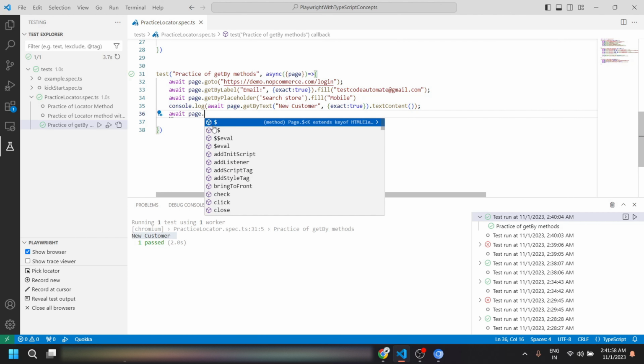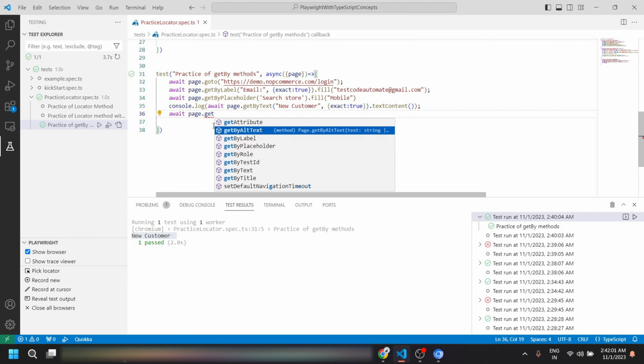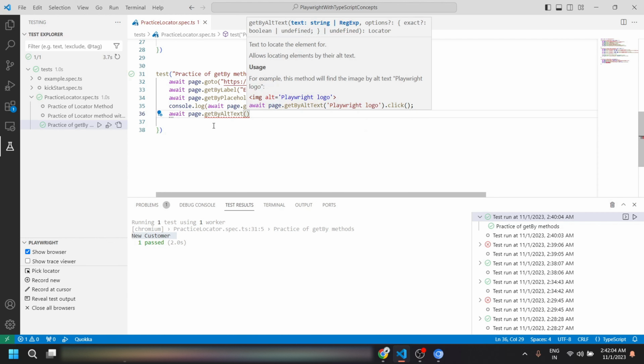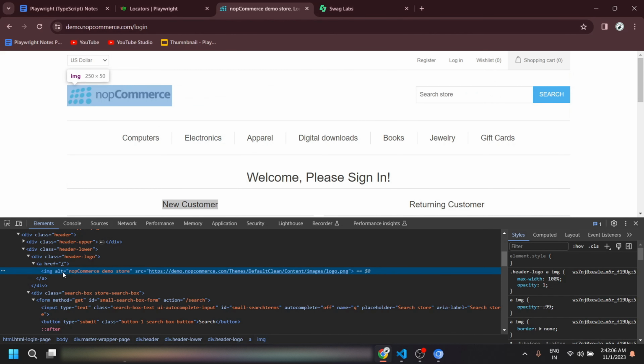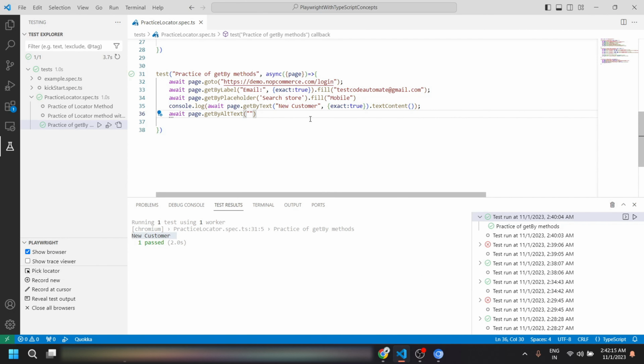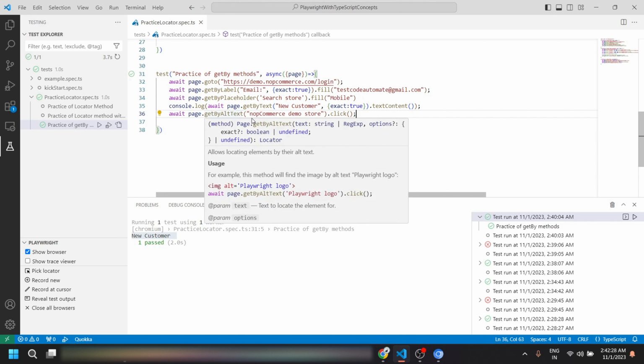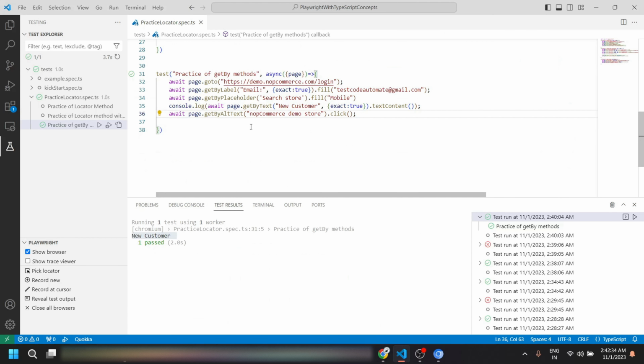Await page dot, we are going to use the getByAltText method, and the alt text we have already copied from this image's alt attribute, with this value: nopCommerce demo store. So let's put this value, and let's try to click here. Now it will be finding the element using this alt text. It will try to find the element which has this alt attribute text.